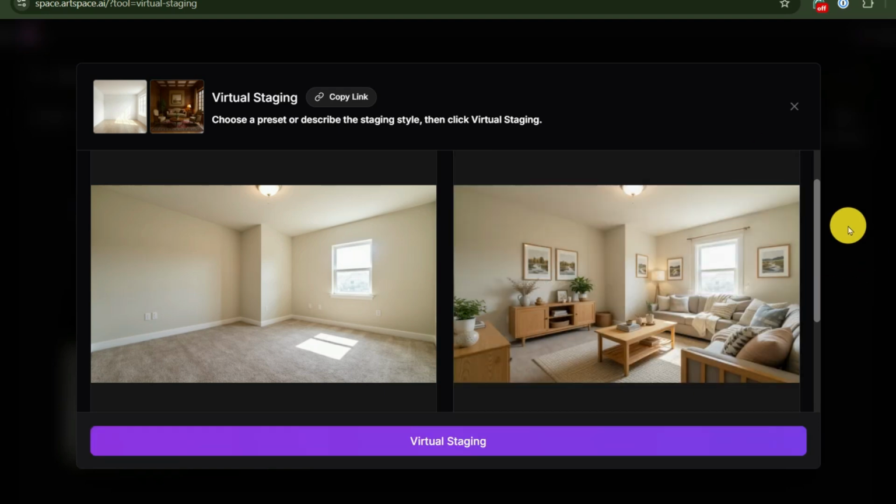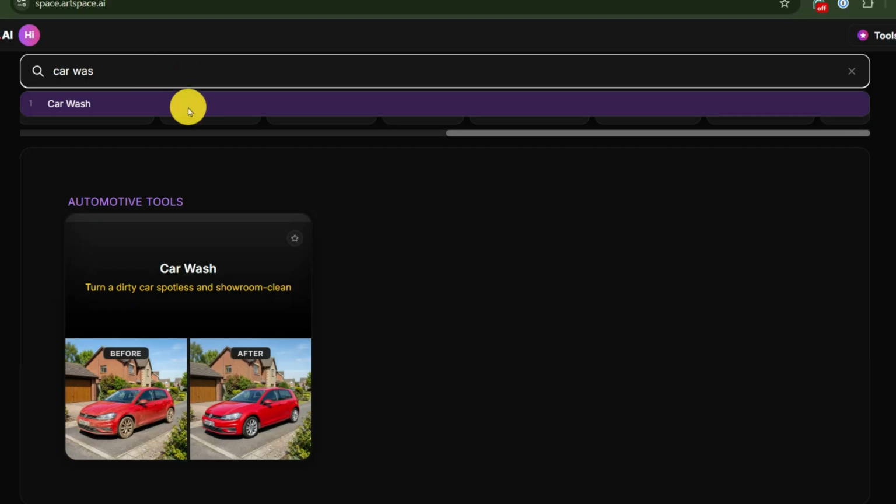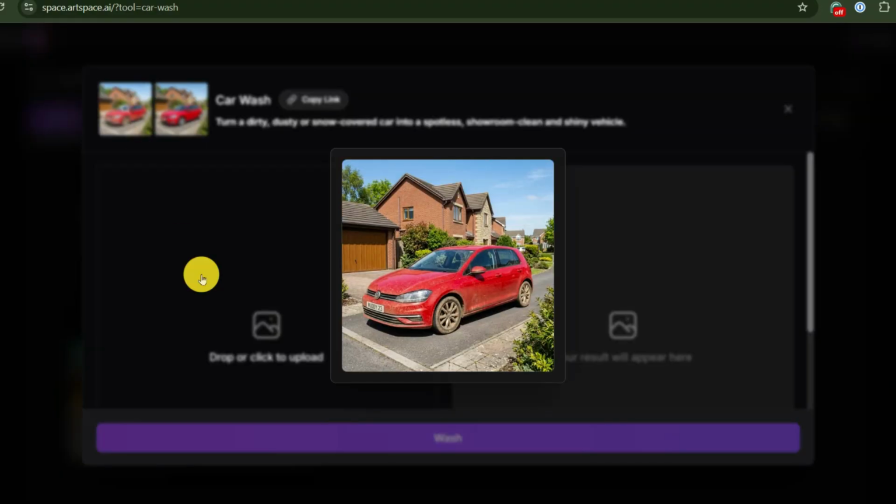It looks like this. You find an agent with an empty listing online. You stage one of the photos and you email it to them with just one line. Hey, I did this to your Oak Street listing. Want the other 9 photos? There's also car wash. It turns a dirty car on a lot into something showroom clean.